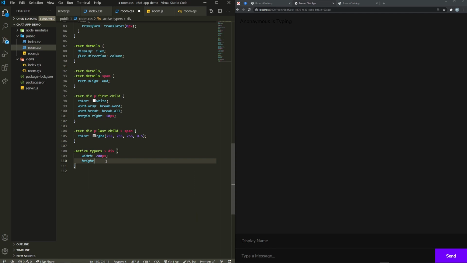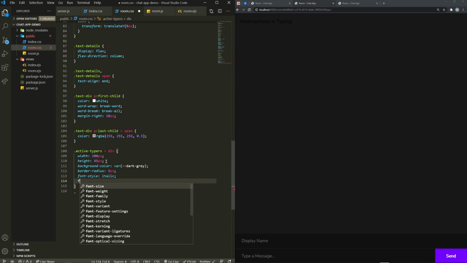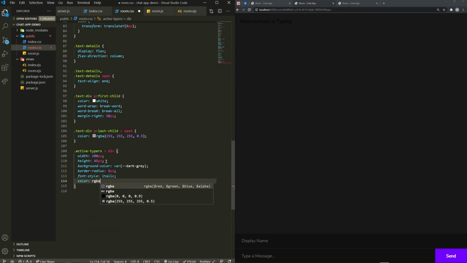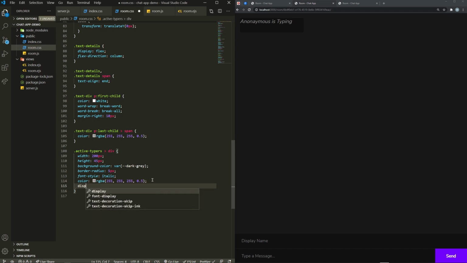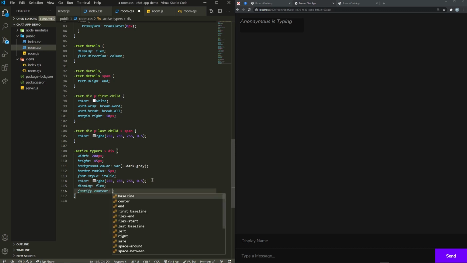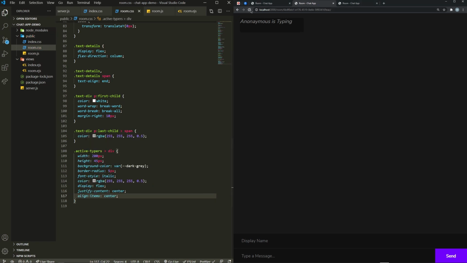So we can just do height is 45 pixels, and we can do background color is dark gray, a border radius of 5 pixels, we want to do font style of italic, and we want to do a font color, and we want to make it RGB 255 0.5, and that should look much nicer. So if you refresh this, it looks good. We just want to do a display flex, and we want to do a justify content center and align items center, and that should also look now much nicer.